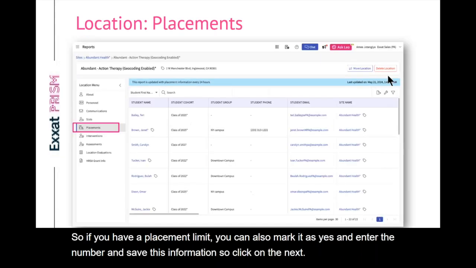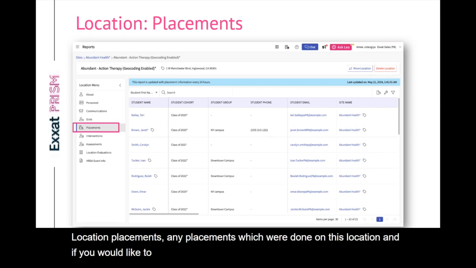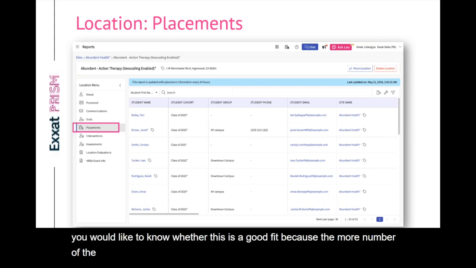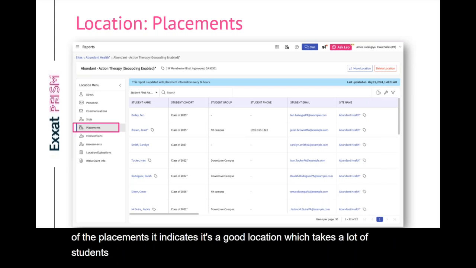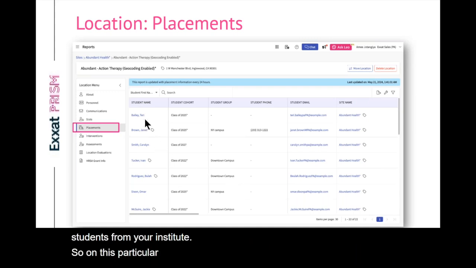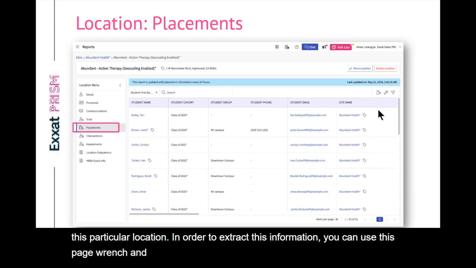Location placements. Any placements which were done on this location, and if you'd like to know whether this is a good fit, because the more number of the placements, it indicates it's a good location which takes a lot of students from your institute. So on this particular page, you will see the list of students who got placed on this particular location. In order to extract this information, you can use this page wrench and the filter icon.